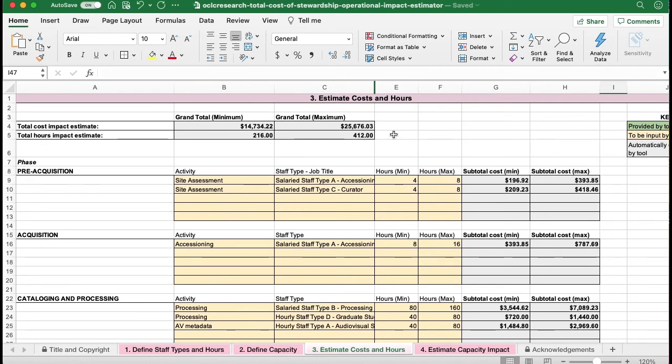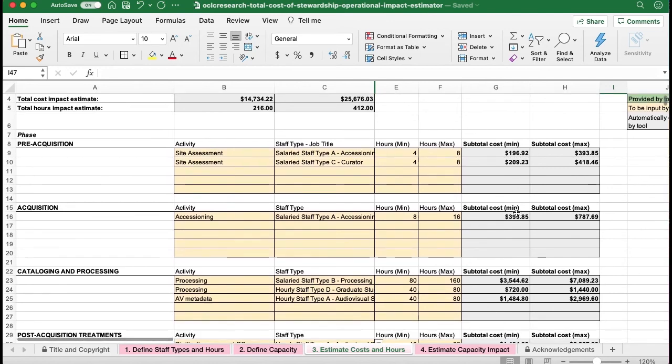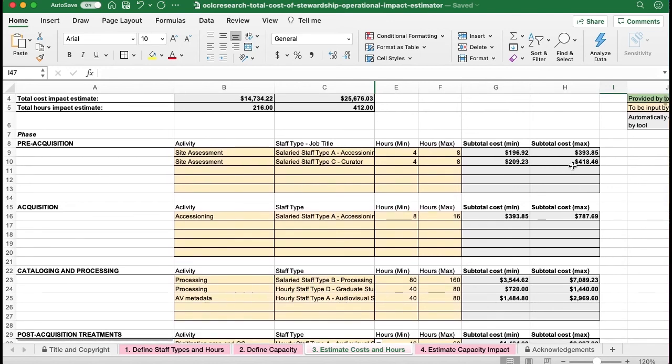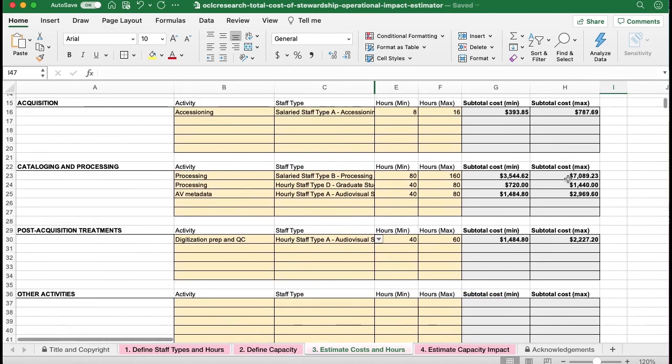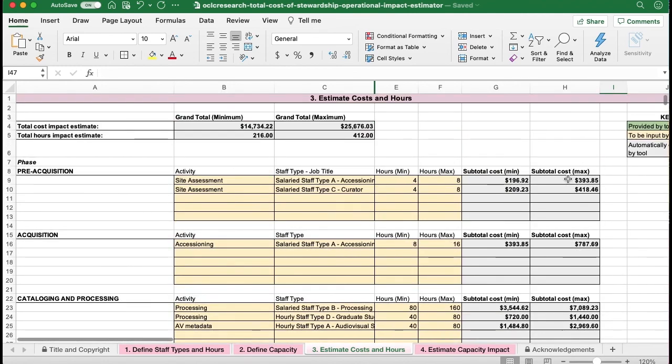So this acquisition will take between 216 and 412 labor hours to work on. And in terms of salary and budget, cost anywhere between $14,734 and $25,676. You can also see the costs broken down per activity. So we're satisfied with these estimates. Let's move on to the fourth and final tab, Estimate Capacity Impact.